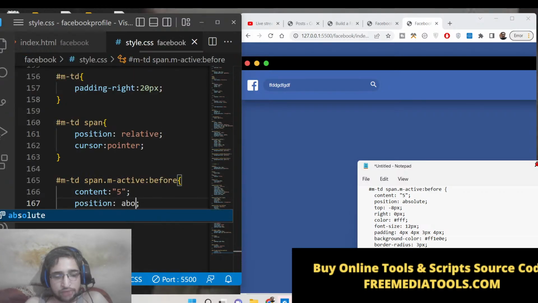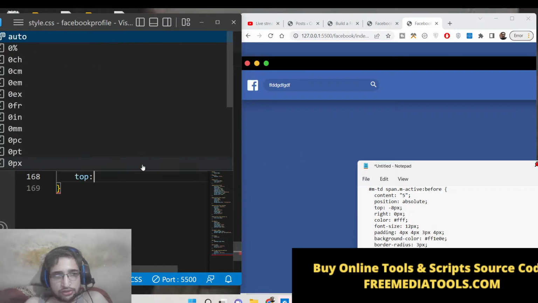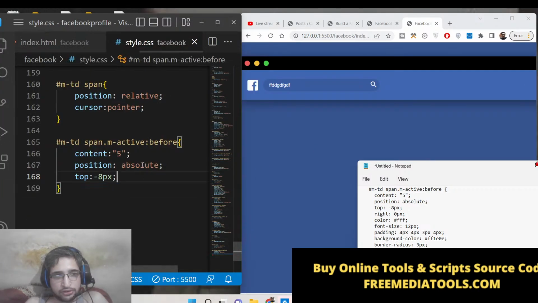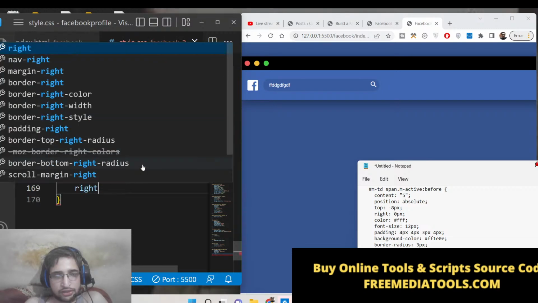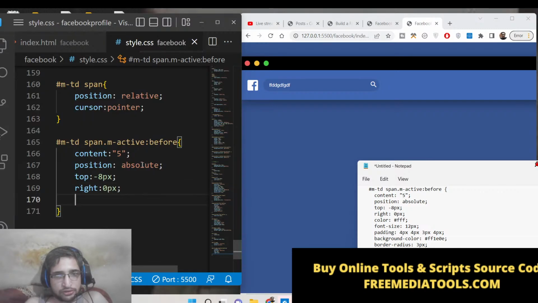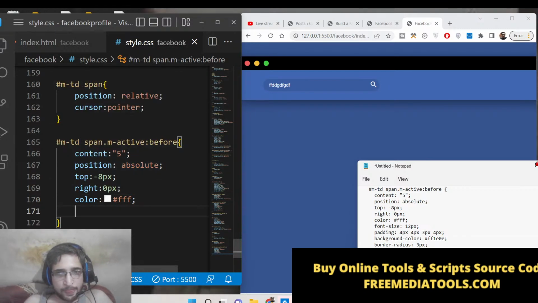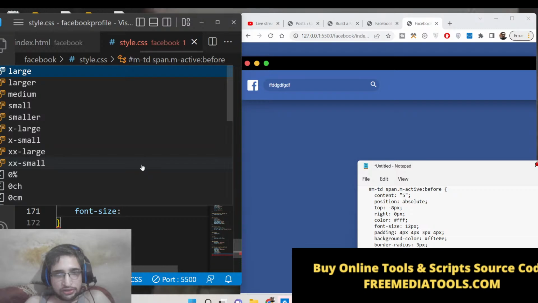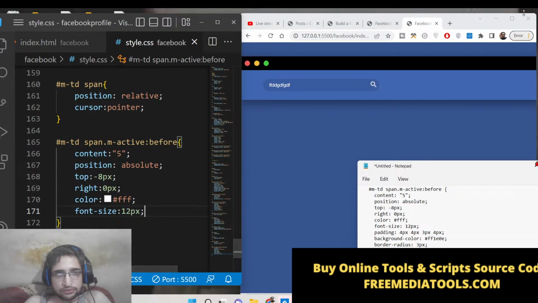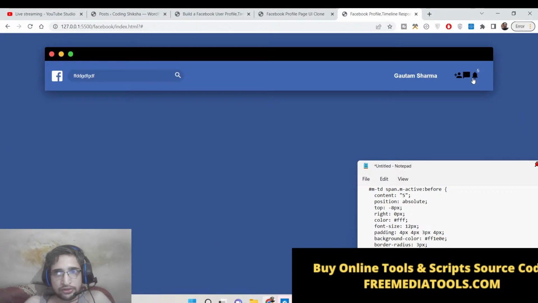Position we will change to absolute, and we will change the top to -8 pixel, right to be 0 pixel, color I will change to white, font size we will change it to 12 pixel. So now you can see it is having this 5 written over it, this notification bell icon. So we are styling this.